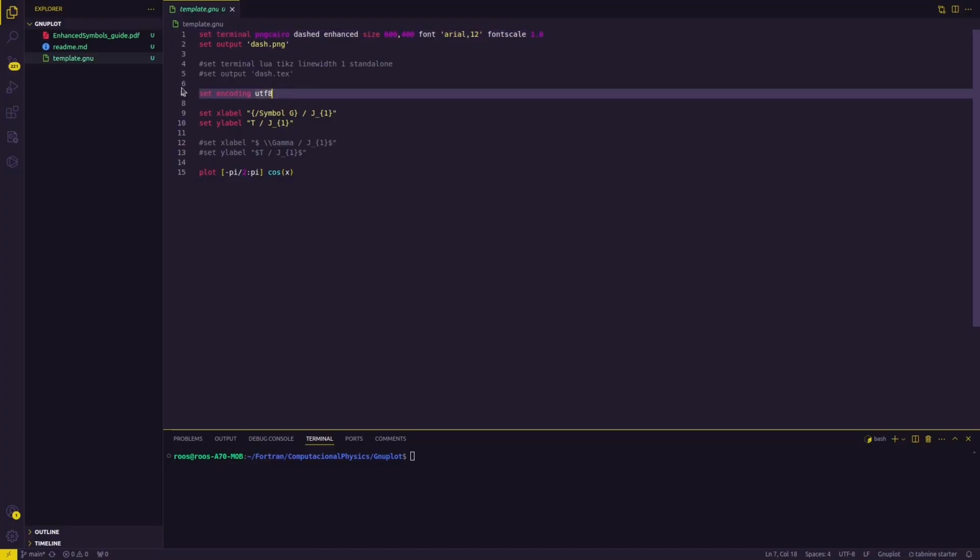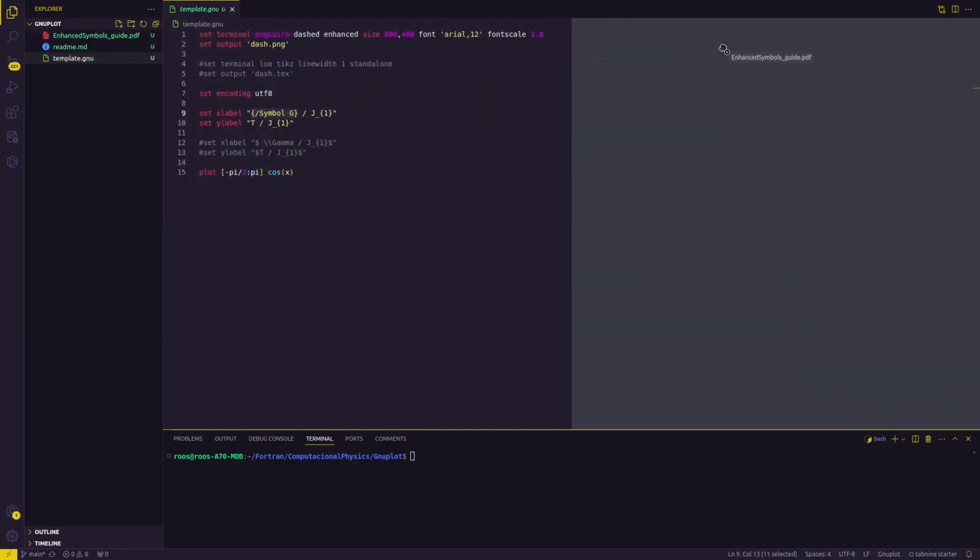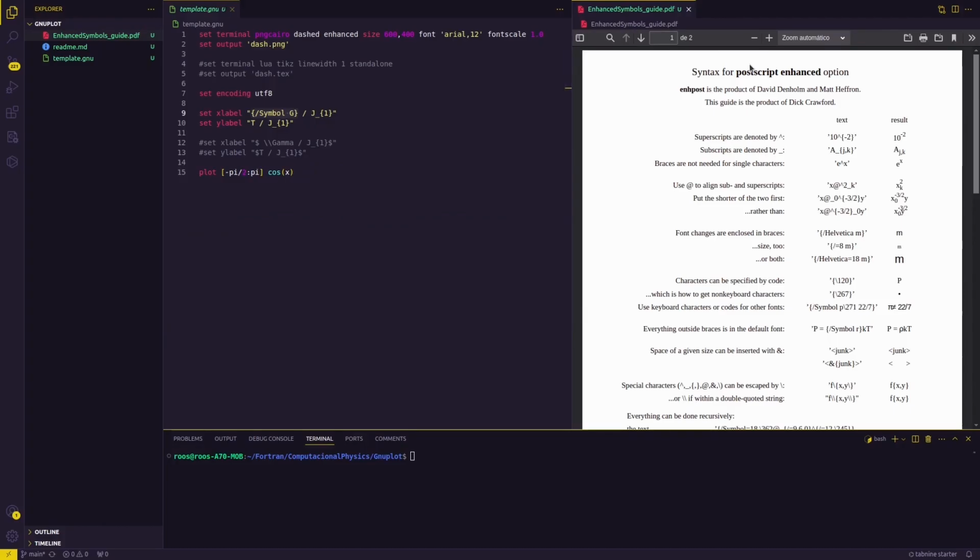In line 7, we set the UTF-8 encoding, which is essential to ensure that special characters, accents and other symbols from different languages are displayed correctly in your graphs. Then, in line 9, we set the horizontal x-axis label inside the quotes. Notice that there is the use of curly braces and a slash for the term symbol G.